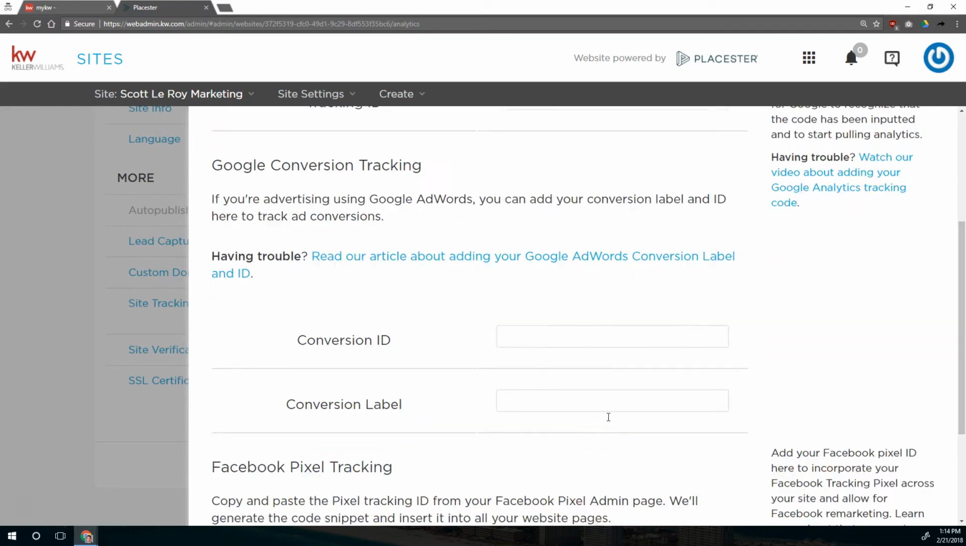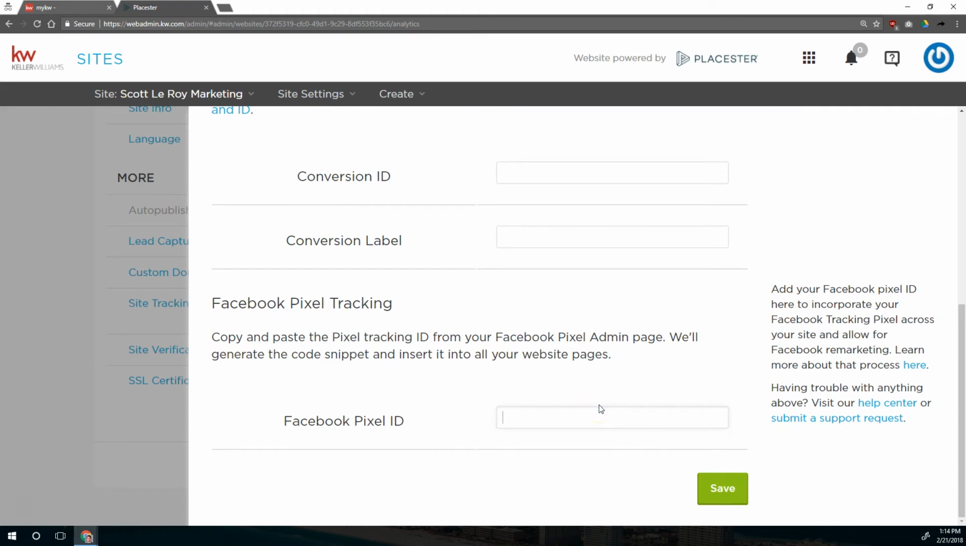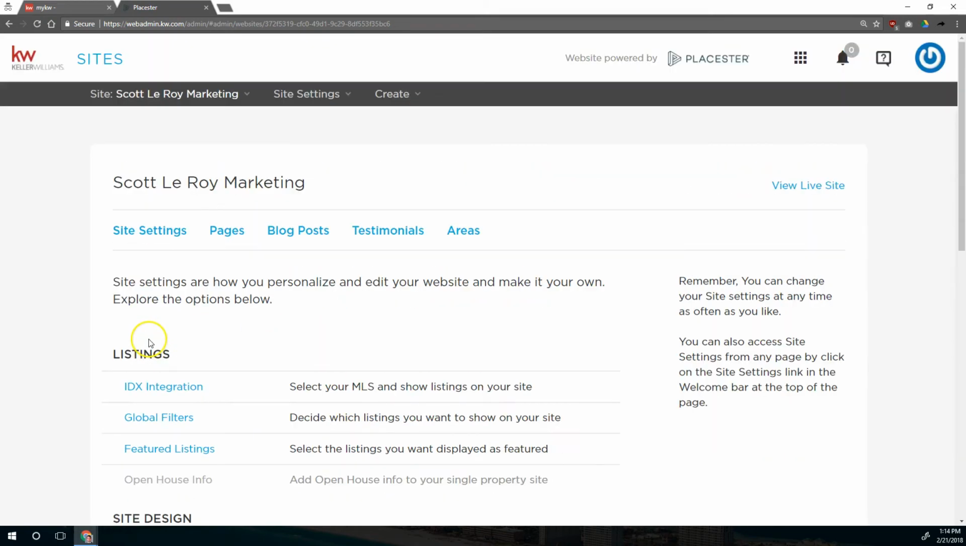Once you've got your tracking IDs in here, and we're not going to try to go and set up those accounts and everything, this is just if you already have that account, this is where you would put it in on your site. Once you've got those put in there, you would click Save down at the bottom just to make sure that those changes were applied to your site.